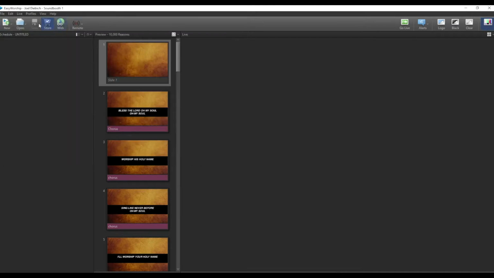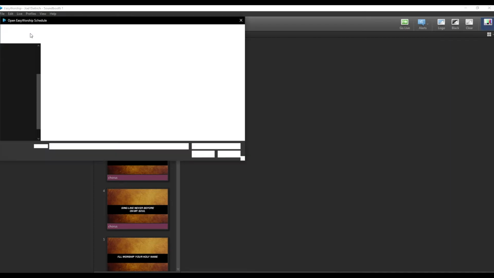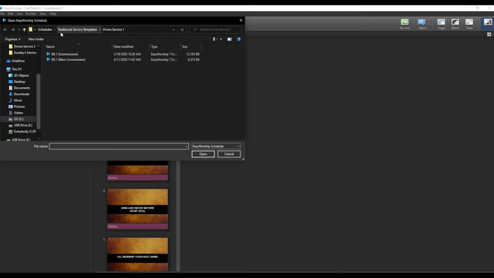Another way to do this is to click on Open and Browse. And instead of going through all of that, if you look up here at the top, it shows you the current file path that you're in. 9 times out of 10, when Easy Worship first opens this screen, you're going to be in the right area or pretty close to it.